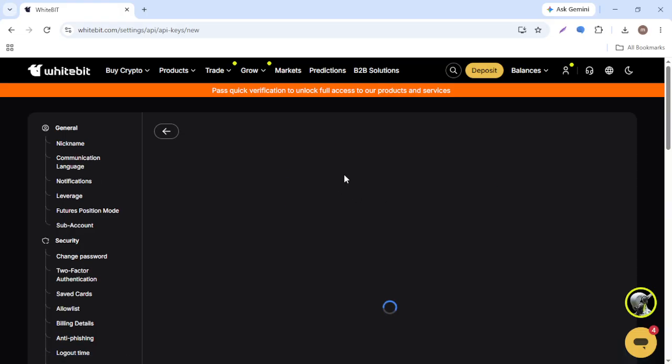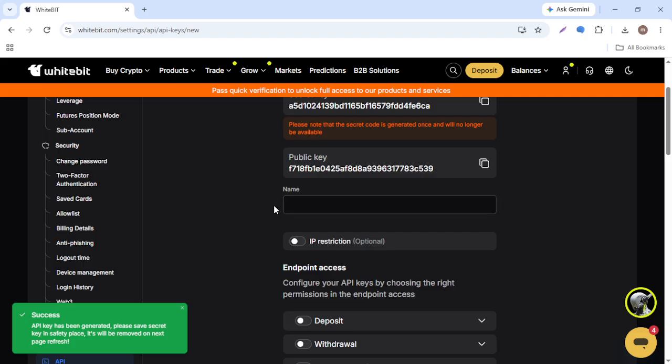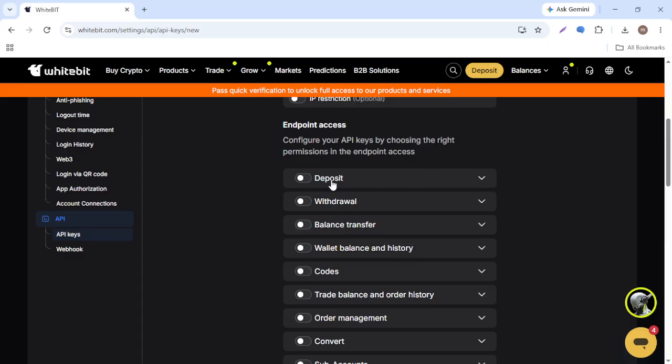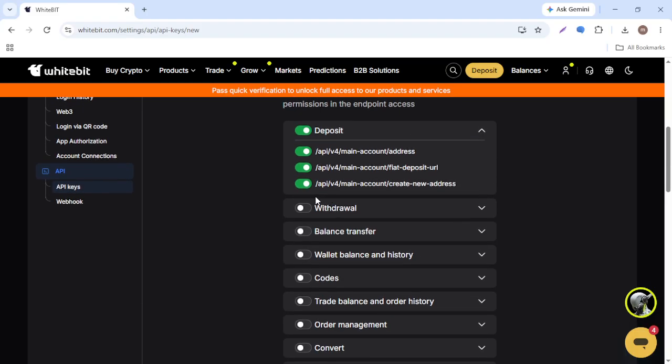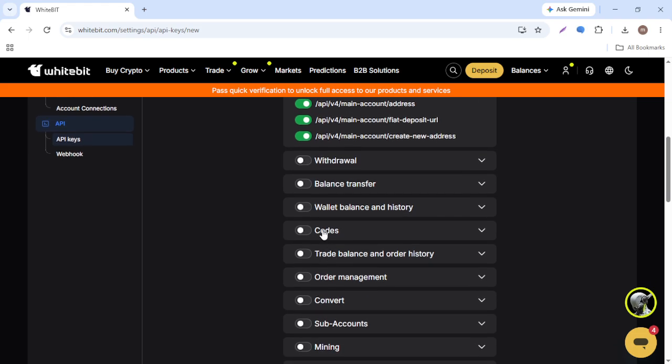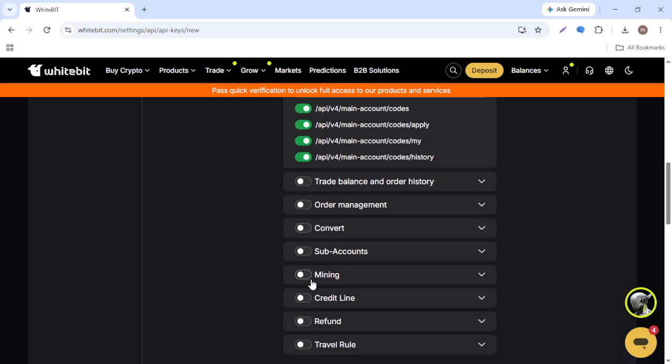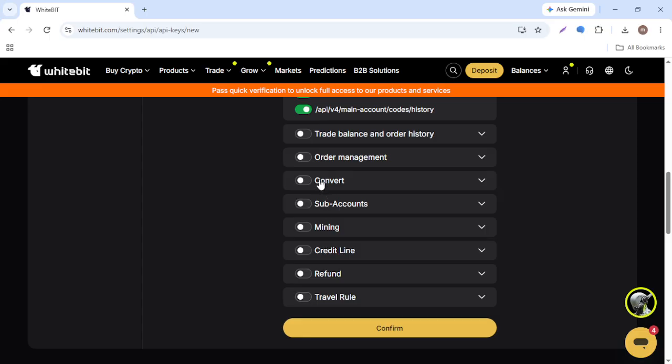Next, you'll be asked to enter a name for the key and configure the permissions for the API key. WhiteBIT lets you choose which actions the key is allowed to perform. Depending on your needs, you can enable permissions such as viewing account information, accessing balances, placing and managing orders, or other available API functions. Only enable the permissions that are necessary for the application you're connecting.